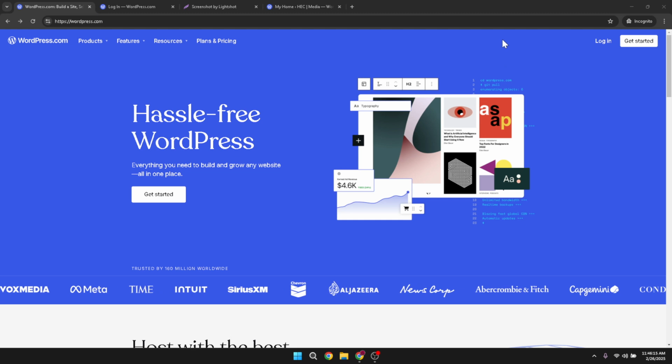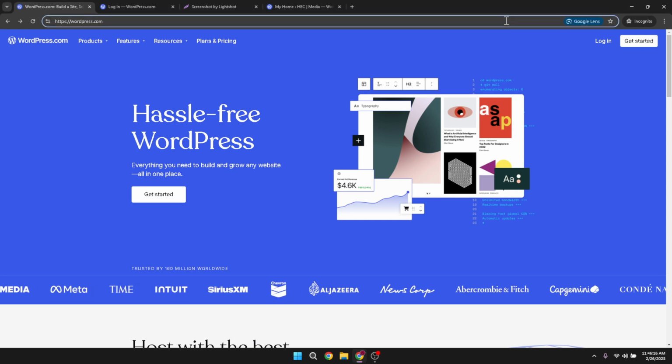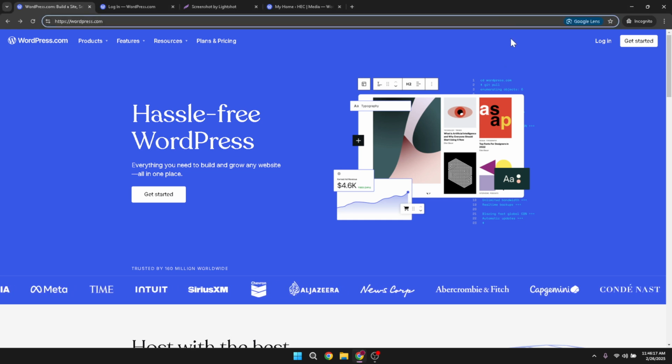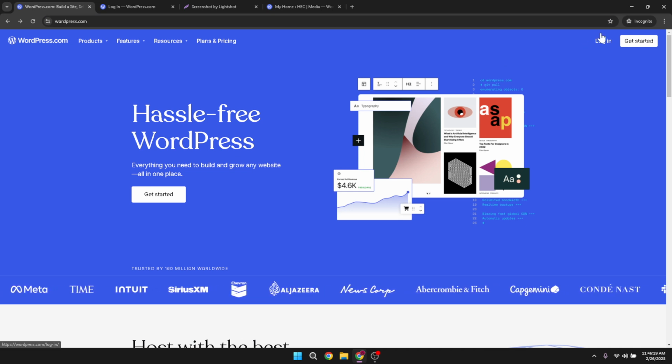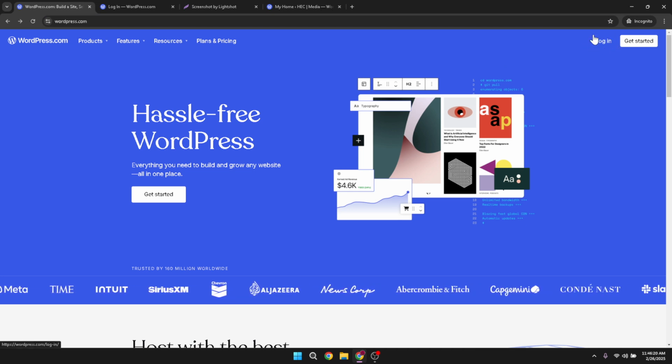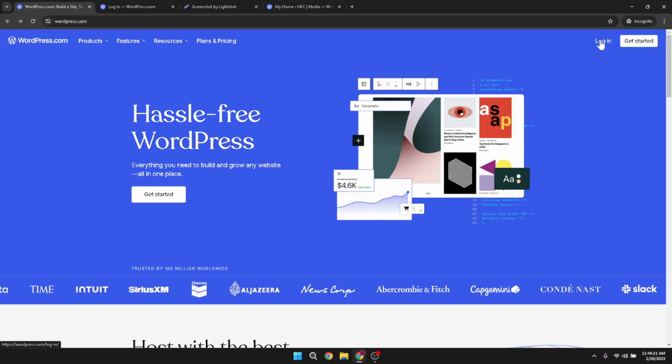First, we'll begin by navigating to wordpress.com. If you're not already there, open your web browser and type in the URL. Once the page is loaded, look for the login button. This button is typically found at the top right corner. Go ahead and click on it.